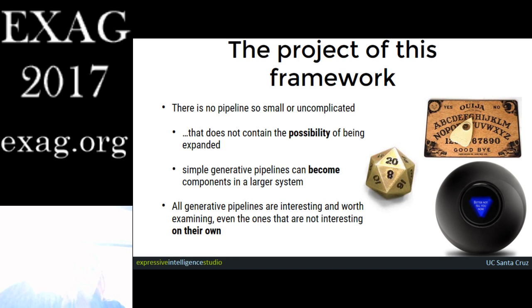Kind of the other thing that I want to talk about is that there is no pipeline or generative part so small or uncomplicated that it's not interesting to use. So you probably wouldn't see these 3 things on the right as part of a PCG talk. Like, all right, it's a dice, a magic 8-ball, and a Ouija board. Each of those things takes something and generates something with it. So a dice generates me a random number. A Magic 8 Ball generates me a string of text. A Ouija board takes the forces of two hands and generates text. So these are little sockets that we can use.